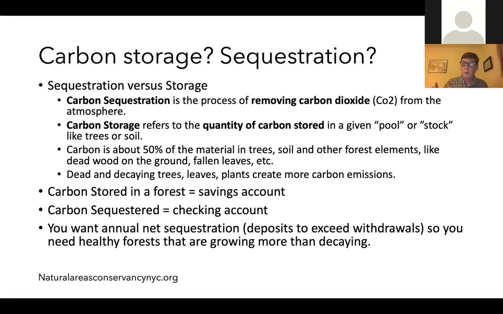So obviously, when we have fall, we have lots of plants dying back, and over time they do actually emit more carbon. So the way to think about it is carbon stored in a natural area or a forest is like a savings account. You want to build up that savings account, and you want to make sure it grows over time.